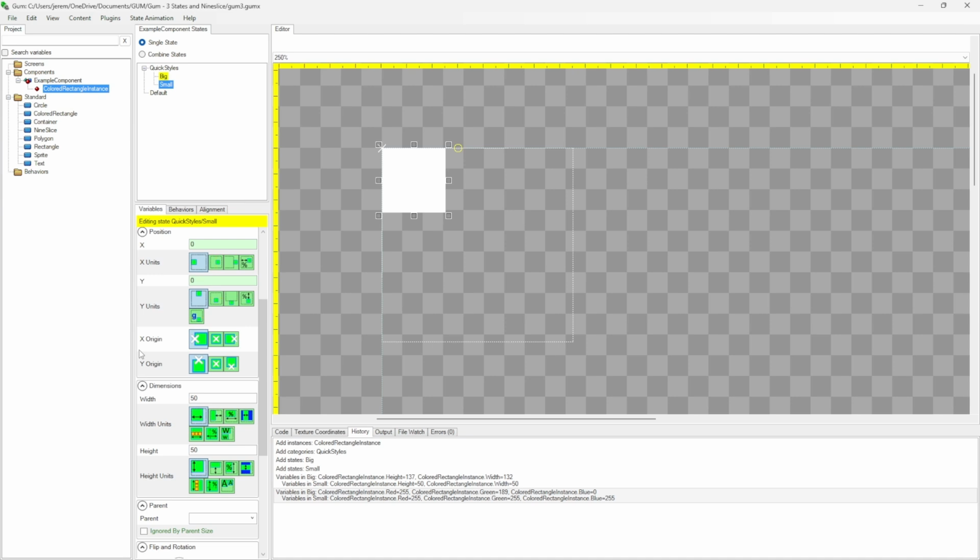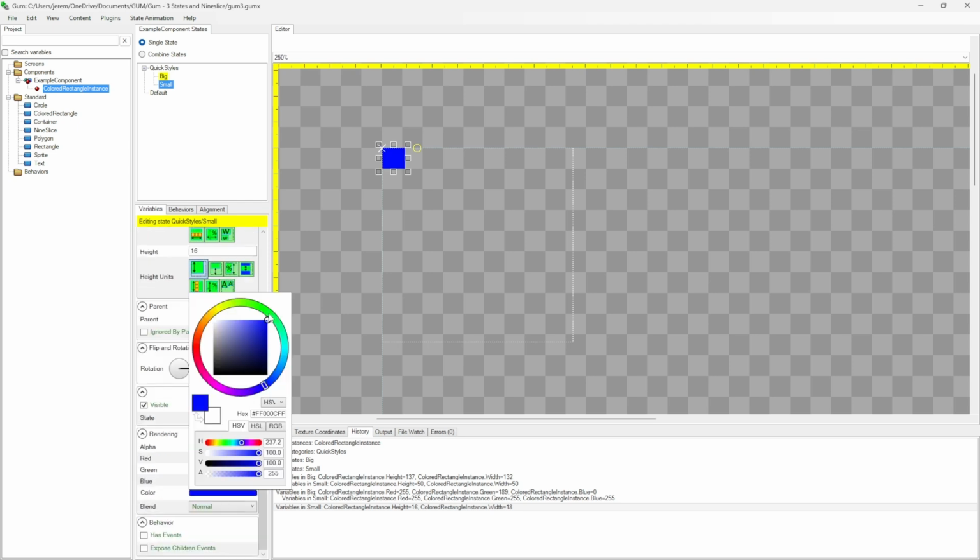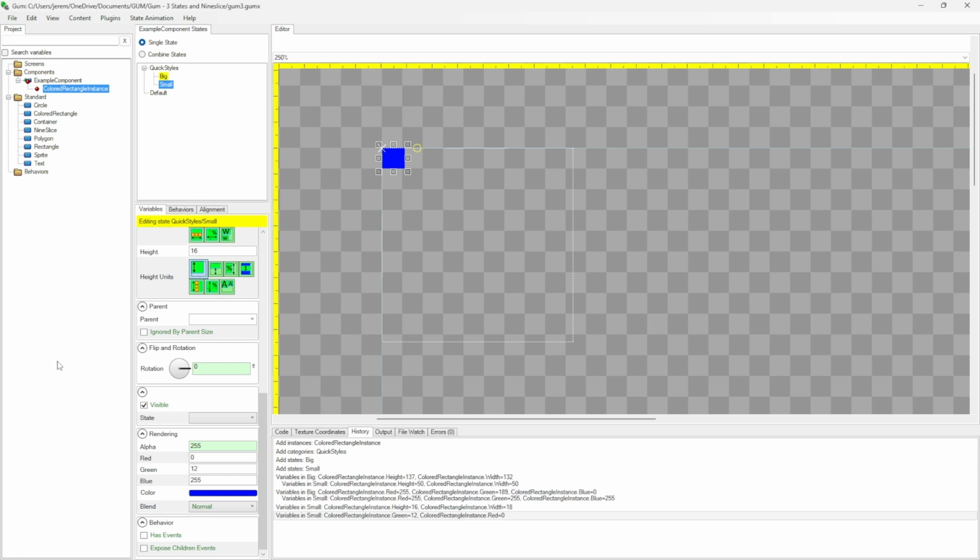So for small, we're going to change these ones. Let's go ahead and change this one to a smaller size, like maybe something like this. And we'll change the color to bright blue. And then we'll do one more change. We'll also change the alpha, because we haven't changed that yet. Let's just set this to 100.